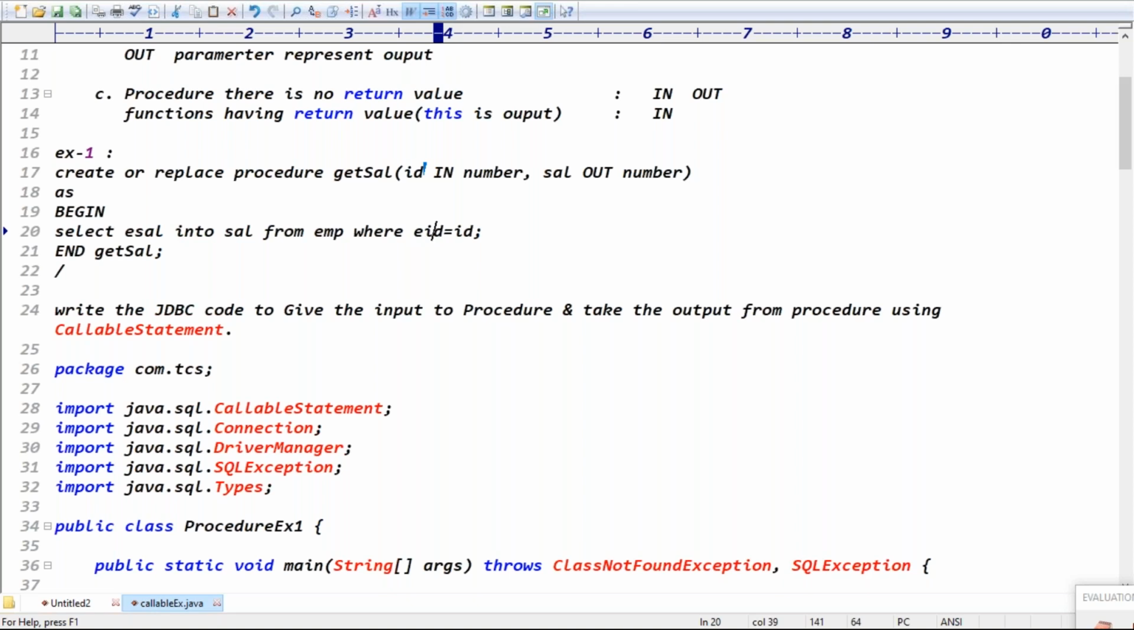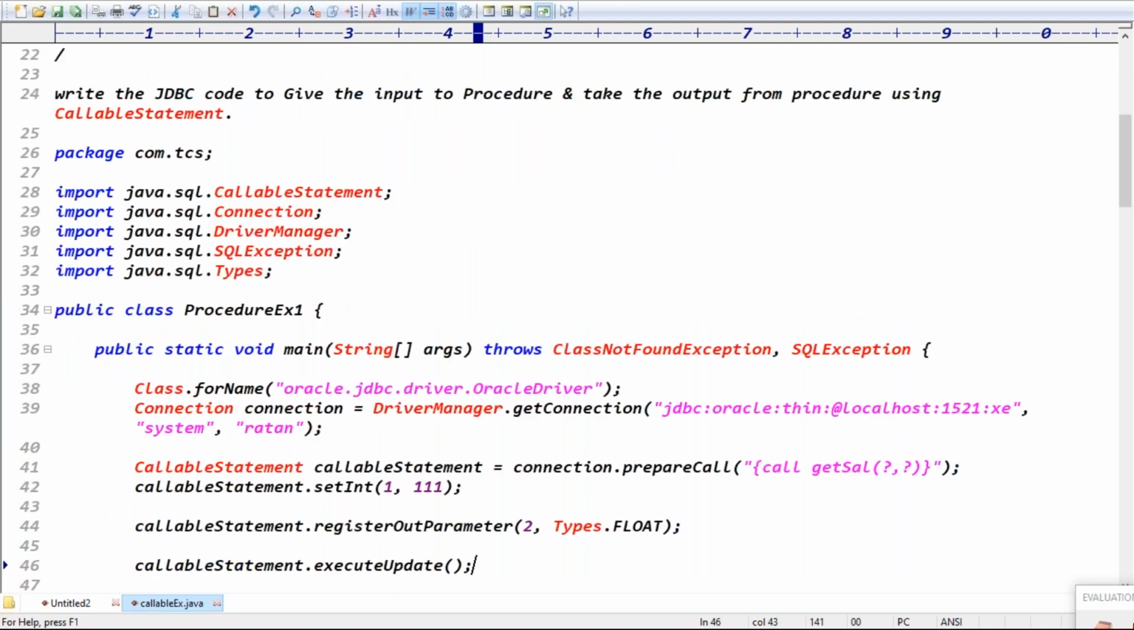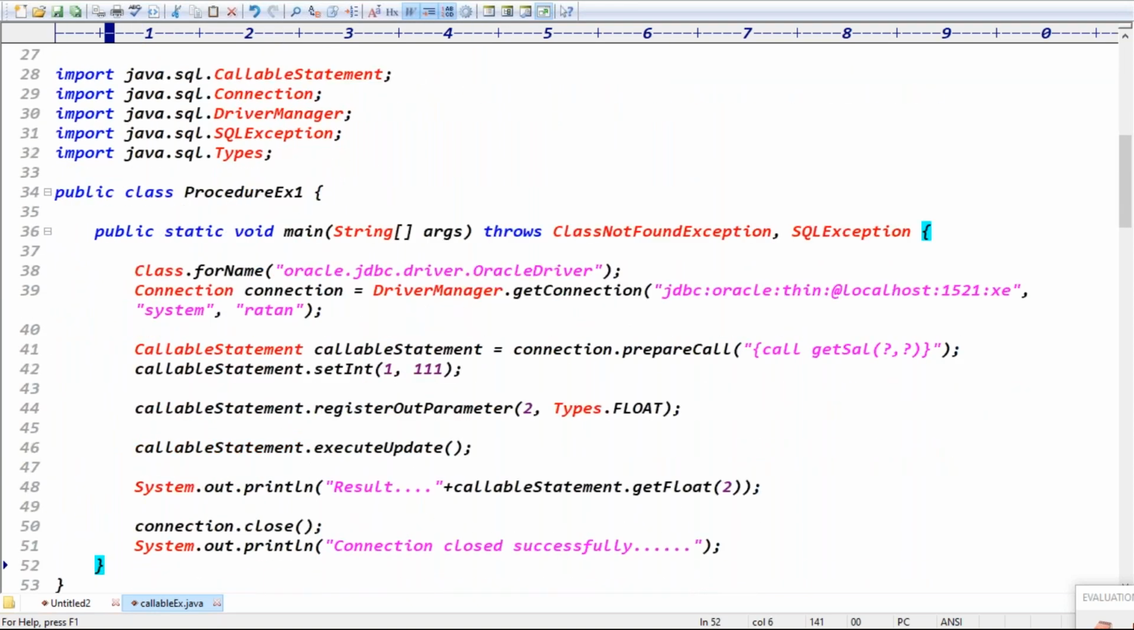What is the where condition? The ID we are giving is mapped to the employee ID variable, right? Yes. See, the English syntax itself says: select employee salary into the salary variable from the employee table where employee ID equals the ID you are giving as input, right? It is just mapping the table column. In the same way, in the first example you are giving the ID as input and taking the salary as output, right? Only one input, one output.